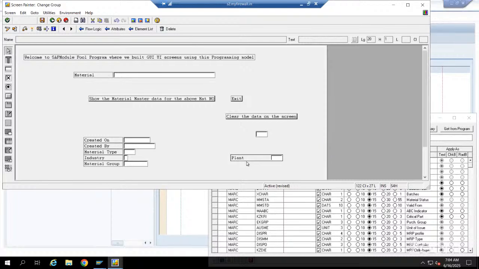What is the difference you find between this field and this field? Both are the same only. This one you took from the program, and this one you took from the dictionary.